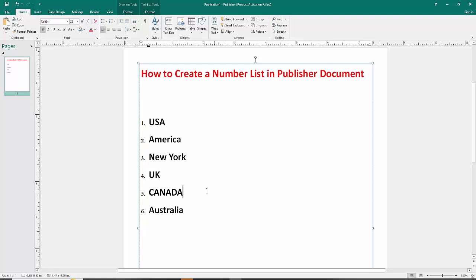That is how you can create a number list in a Publisher document very easily.